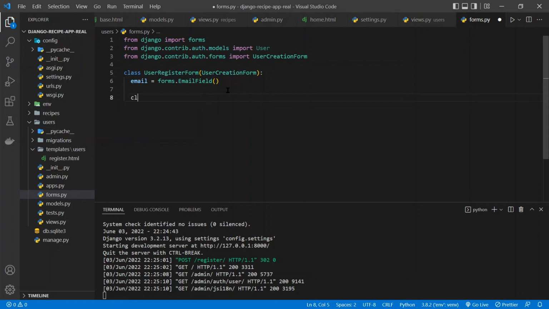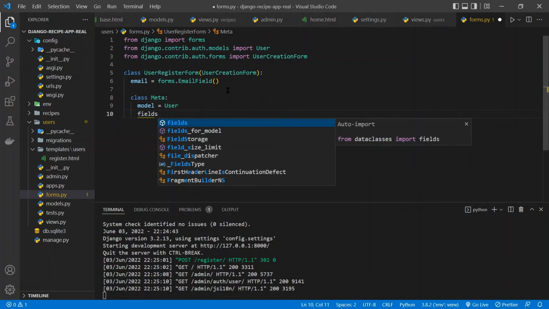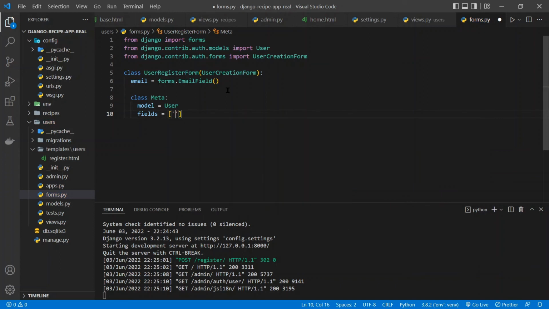And then we'll add this class Meta, which is like a configuration class that you can add in Django. And we'll have to specify a few things. So we'll specify that the model equals the User model that we imported at the top. And we'll also specify what fields to show. So this will actually dictate what fields and in what order they show up in the form. So first we'll want the username, then we will want the email, and then we'll want both passwords. And so to do this, we call it password1 as the first password and password2 as the second password.